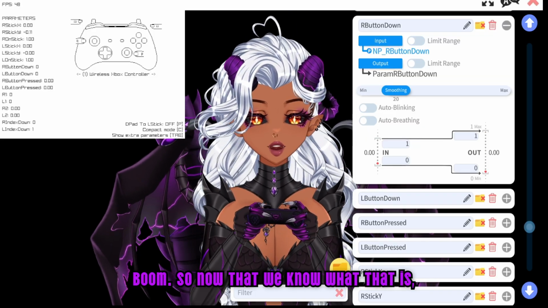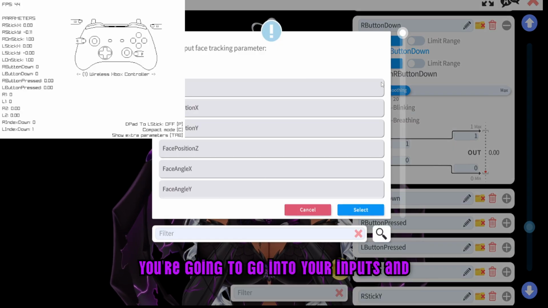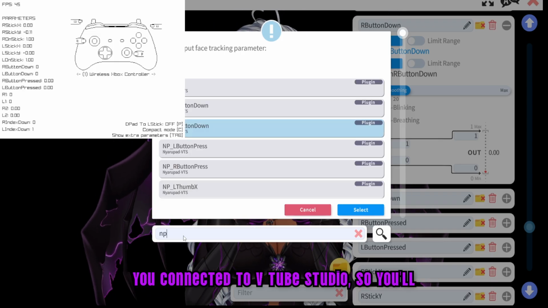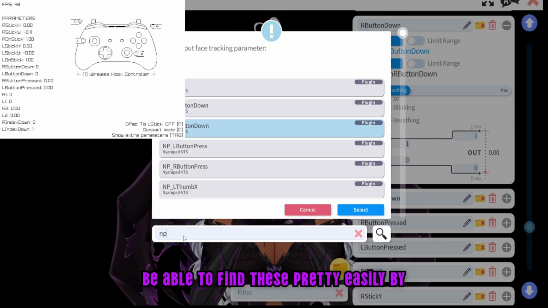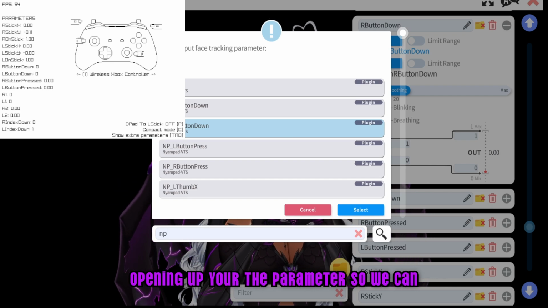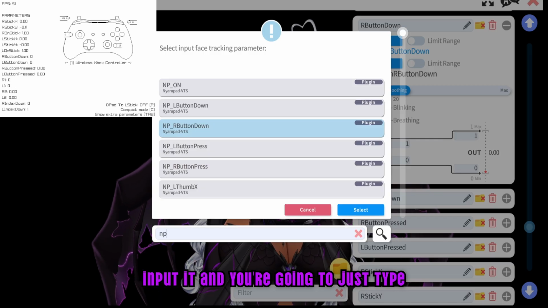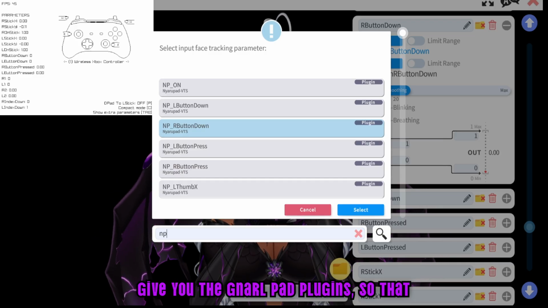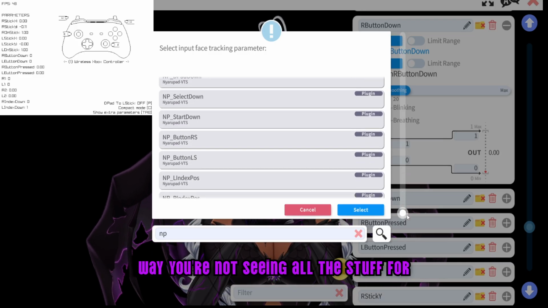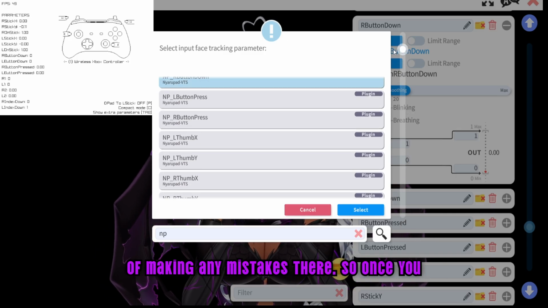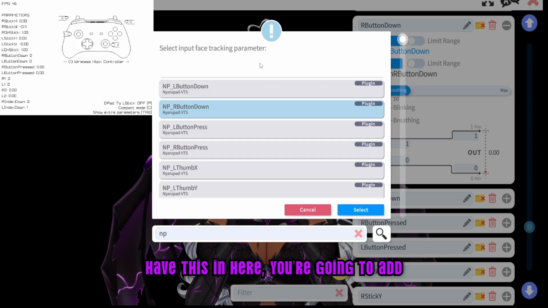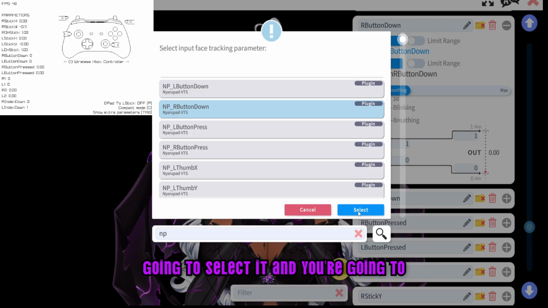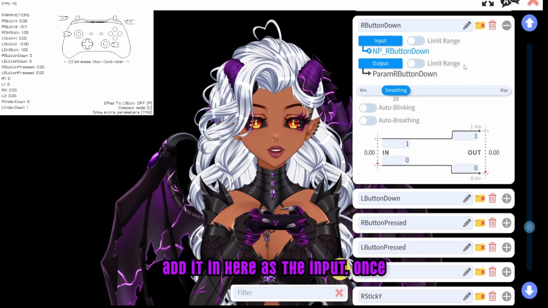Boom, boom. So now that we know what that is, you're going to go into your inputs, and NyaruPad has this already set up when you connect it to VTube Studio. So you'll be able to find these pretty easily by opening up the parameter so we can input it, and you're going to just type NP in there. That way it'll just give you the NyaruPad plugins, so you're not seeing all the stuff for your model and you don't run the risk of making any mistakes there. So once you have this in here, you're going to add the corresponding button from NyaruPad. You're going to select it and add it in here as the input.